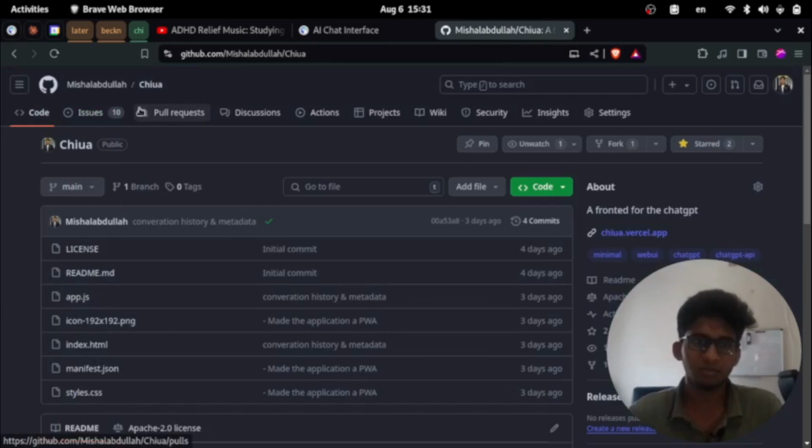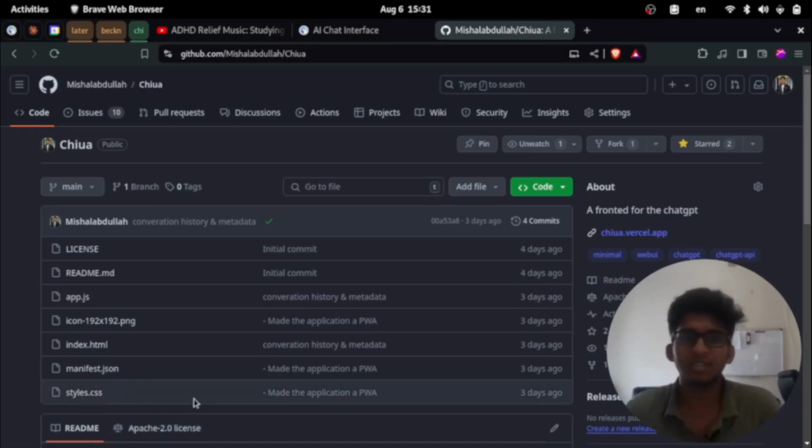But for now I have standardized it, and everything is compartmentalized. We have index.html for all the HTML, a CSS file for all the CSS, and an app.js file for all the JavaScript. So yeah, that's the history of it.